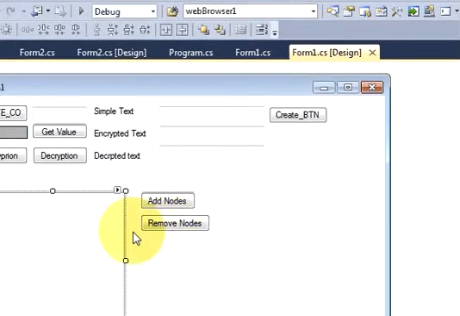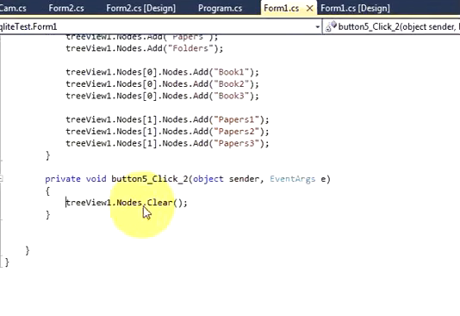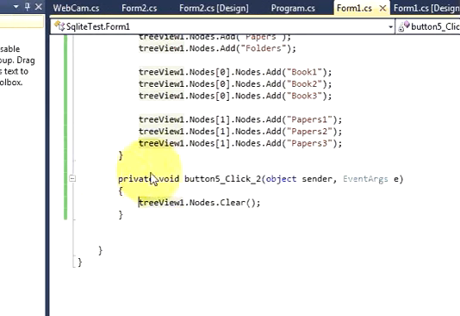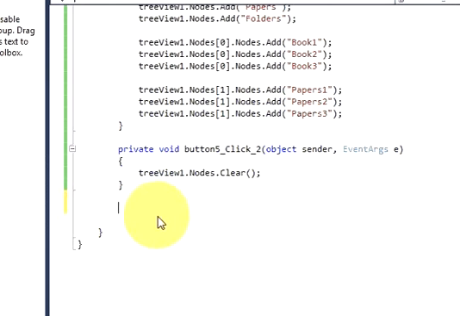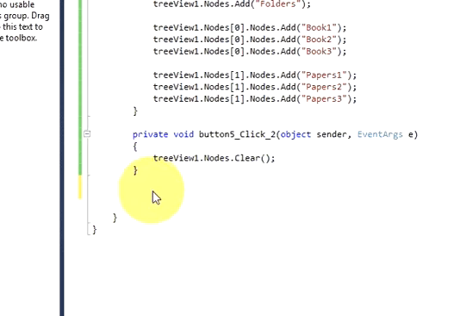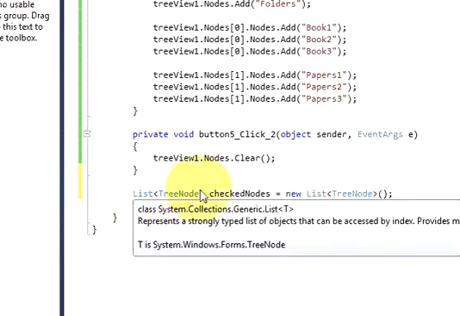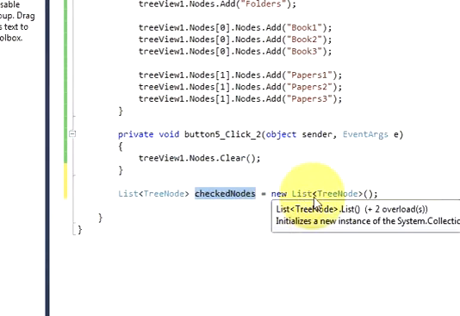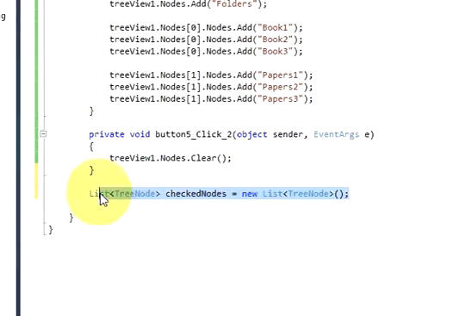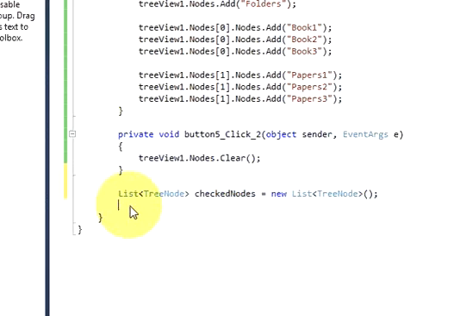So how can I do that? Once again, I will go to my method here, and below this method or the function, I will create a new function here. So first I will declare a list of tree nodes, and I will name it checkedNode is equal to new List<TreeNode>. So this is the declaration of list. I'm declaring a list of tree nodes.